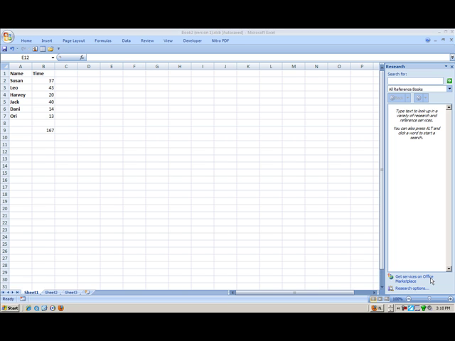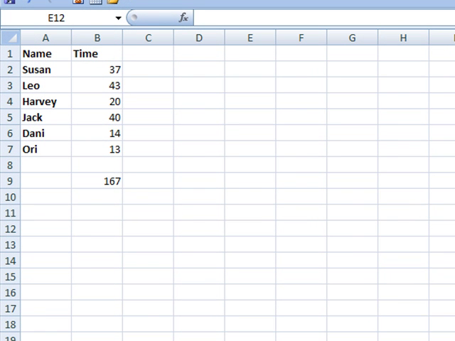We're going to start with a simple example illustrating data validation. Data validation is used to control the type of data or the values that you enter into a cell. For example, in the scenario we have up here, we have people working a certain amount of time.